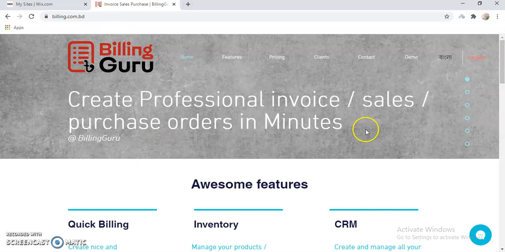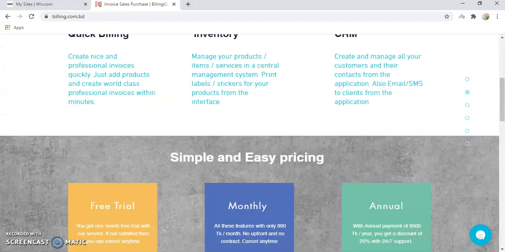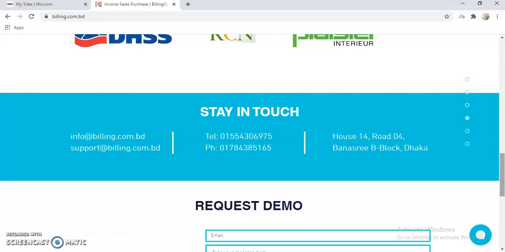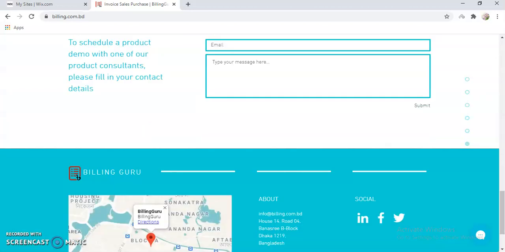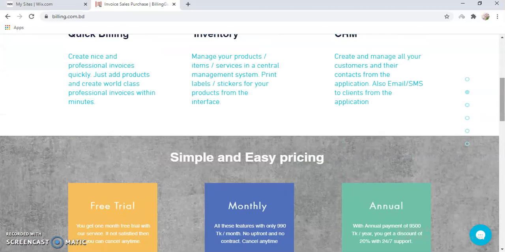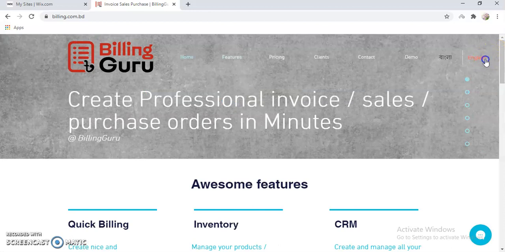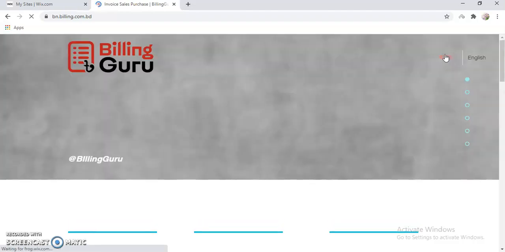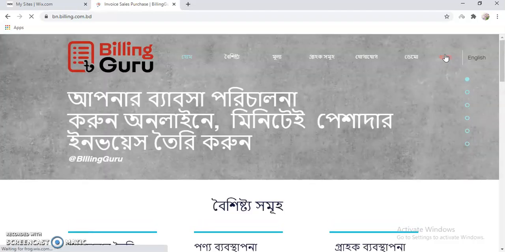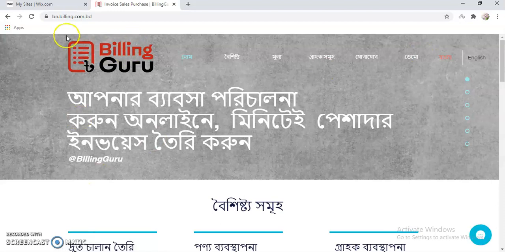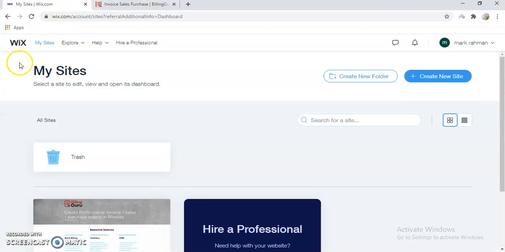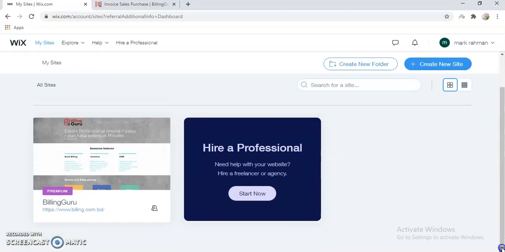So this is the interface. This is my website that I just created using Wix. Very simple one-page application, and it is multilingual. So if I want, I can switch to a different language, and then it shows up there. Okay, and this is the front end of the website. Now I'm going to log into Wix and show you how you can edit your content in Wix.